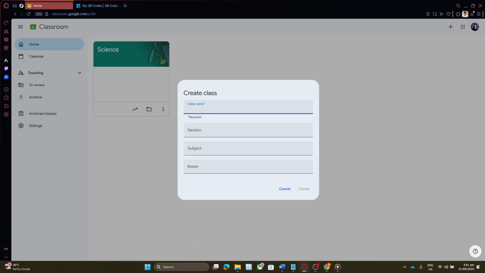Now you're greeted with a pop-up window titled Create Class. This is where you start customizing your virtual classroom. You'll start by naming your class, which could be anything from English Literature 101 to Introduction to Physics. It's crucial to choose a name that's clear and indicative of the class content so that students can easily recognize it. Below the class name, you'll see fields for section, subject, and room.